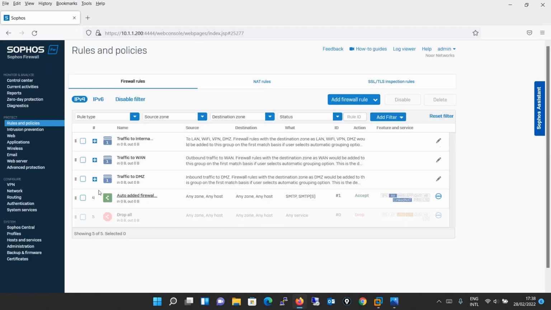For now, let me tell you what the default options are that you can see over here. These are the groups basically. You have three pre-configured groups over here. The group name is traffic to internal zones. Internal means any traffic coming from outside to inside. Any traffic coming from WAN to LAN, Wi-Fi, VPN, DMZ can be grouped in this.